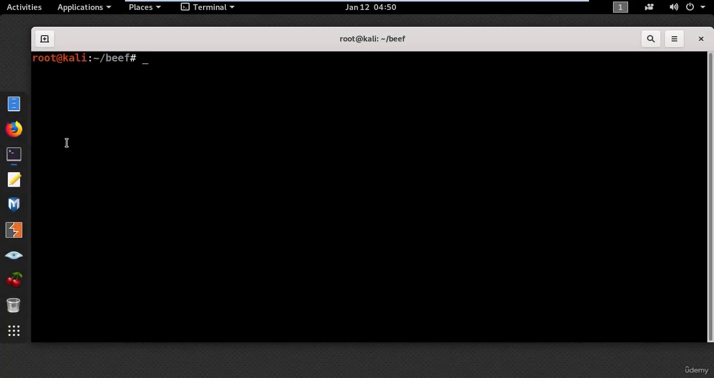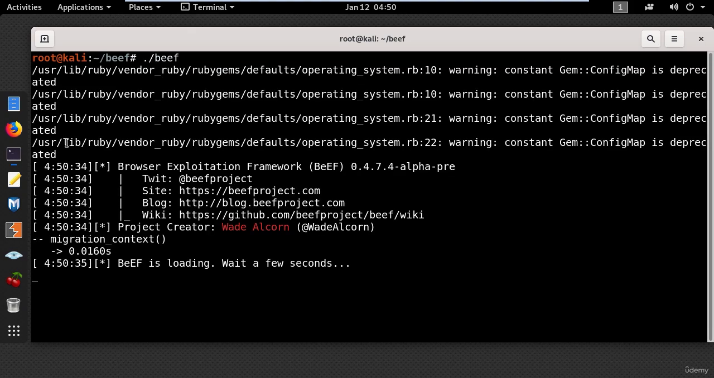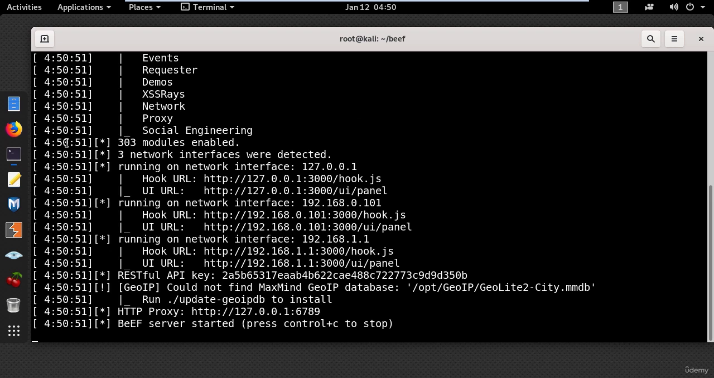Okay, so in this video I will show you how to use the BeEF framework with your captive portal web page to gain control over the target web browser. So first off, make sure you have BeEF installed on your system. And in my case I have BeEF installed from GitHub. So here in the BeEF directory I will type ./beef to start the browser exploitation framework.